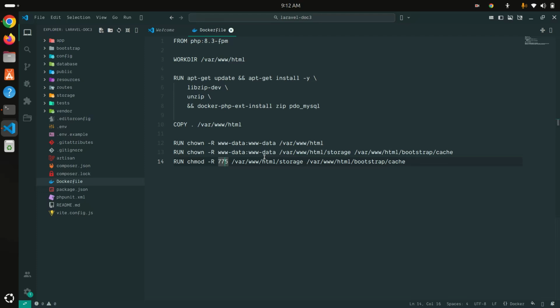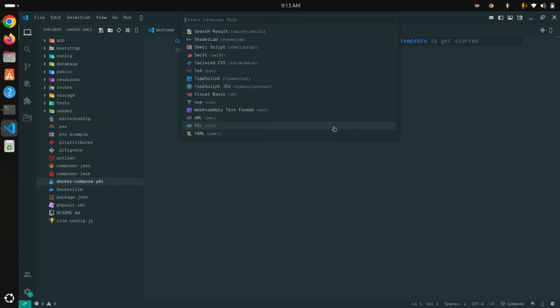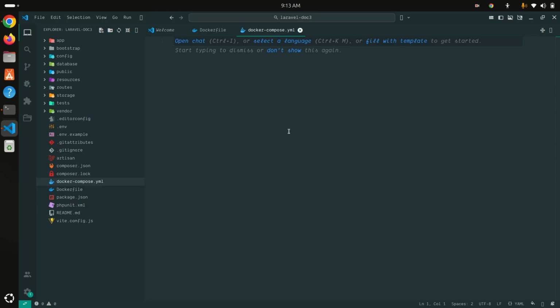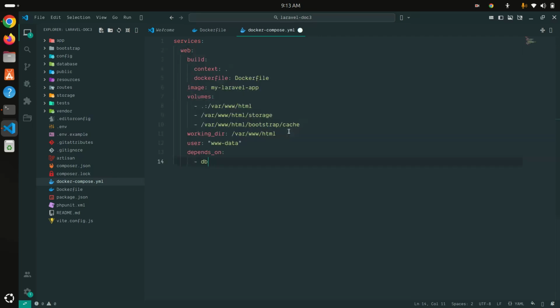So this is the installation step. Next we need to create the docker-compose.yml file and define the services. So let me create a new file called docker-compose.yml. Okay, and in this file, let me choose the language for it. So just go here and choose it. Here I'm going to define the services. So I will write services, and first of all I'm going to define the web service. Let me use the custom snippet for it, web2, hit enter.